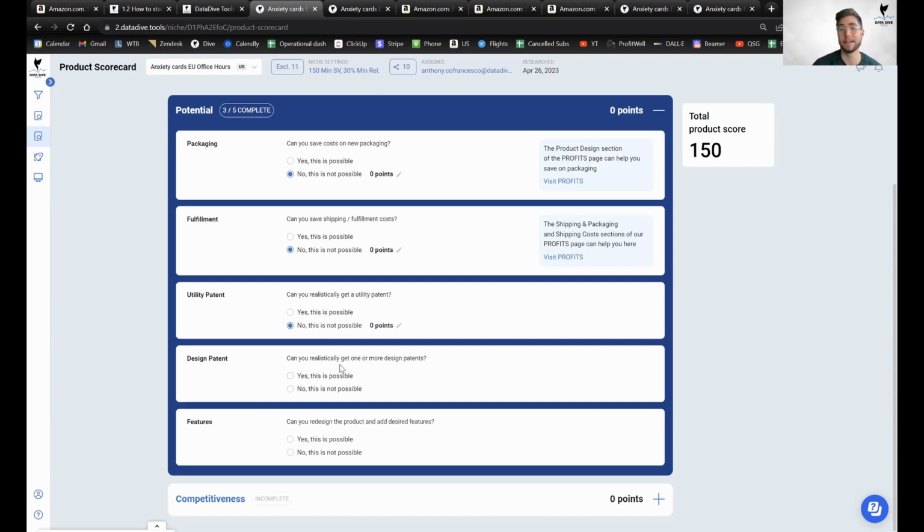A design patent, that is potentially something that you could actually get. Again, for me, because I don't have any specific ideas of my own, I'm going to say no, this is not possible. But again, if you were so inclined and you wanted to spend some more time here to figure out, hey, maybe there's some methodology with how these anxiety cards work, or there's like some format or some function behind these affirmation cards, maybe you could do that.